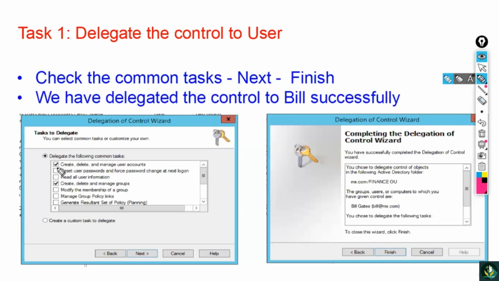And here we will delegate the following tasks. Our requirement is to delegate this task, create, delete, and manage user accounts, and create, delete, and manage groups also. So we have selected these two tasks. Then we'll click next. Then we'll click finish.